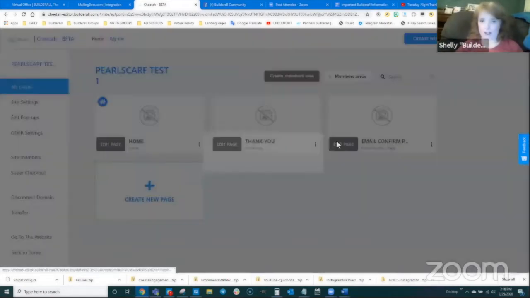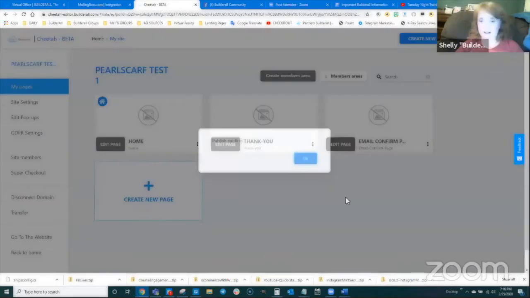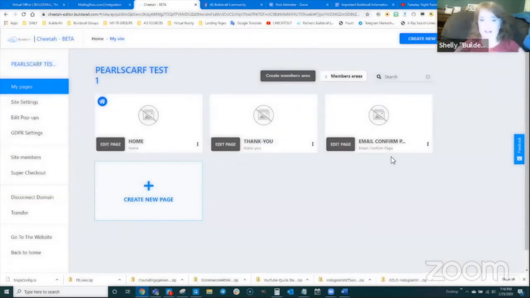Okay, so we're going to make sure that all of the settings that we just changed are saved. So publish confirmed, and I'm going to click OK. So now this should be ready. I actually connected a domain to it already, and I connected test1.pearlscarf.com. Okay, so now let's test this and see if we're getting the user inside of our mailing list.